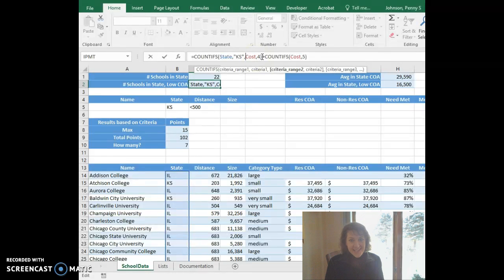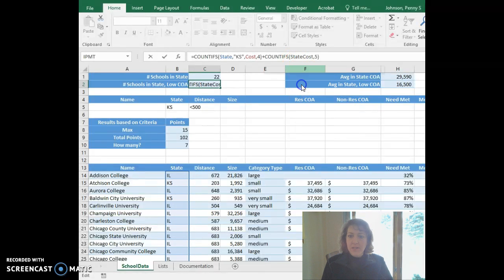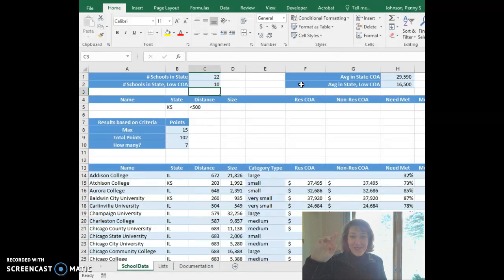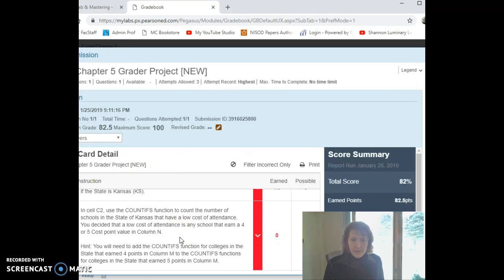And then we're going to add that to all the number of occurrences where, again, state, there it is, I'm going to double click, is KS, comma, and in the cost column, the number is 5. So that should be all of the corrections that we need. I'm going to go ahead and hit enter, fingers crossed. There's our result, 10. You had asked about that result being 10. All right, that was step 11.